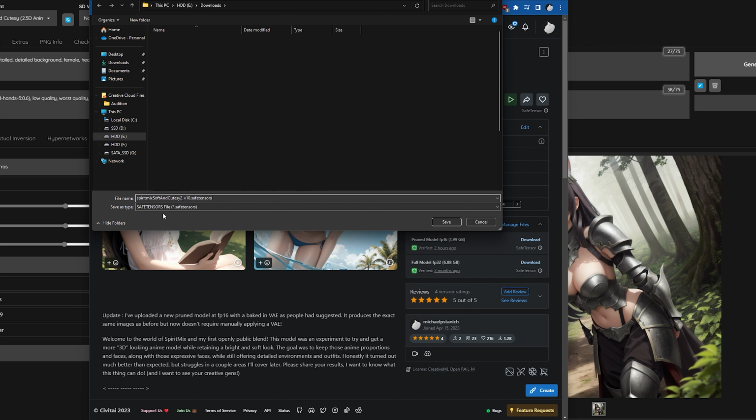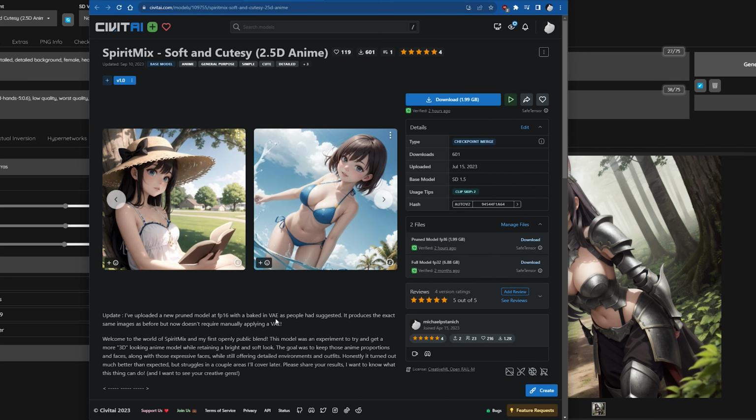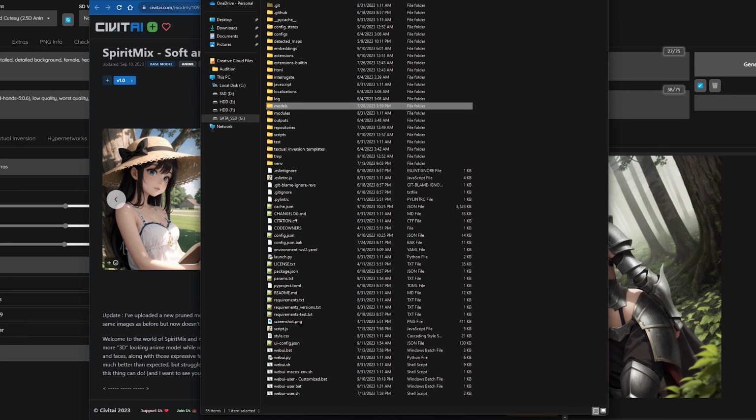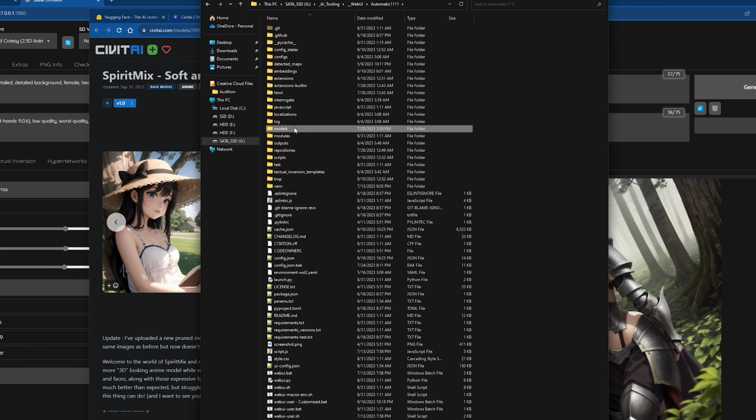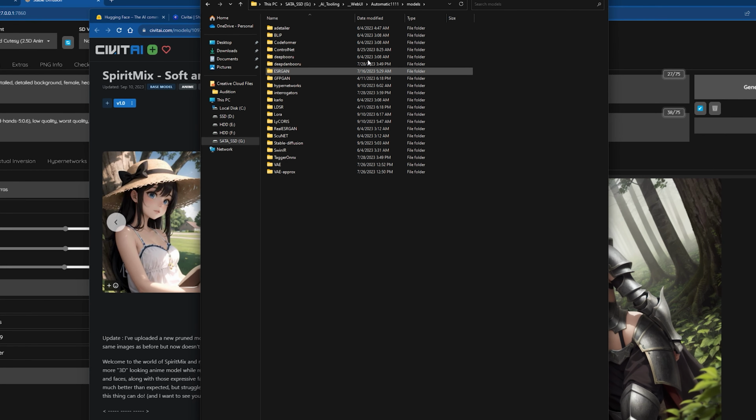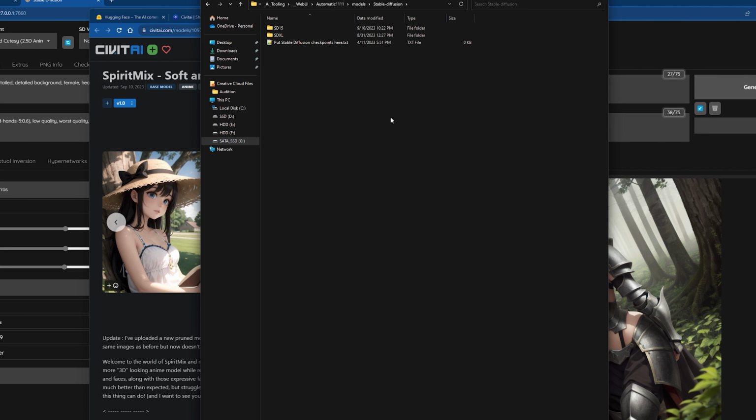But yeah, you'll just put this wherever you want to and download it. But I'm not going to download it because I already have it. So basically once you download that, you'll have the file within your file browser. Navigate to your automatic install, and we'll go down to the models folder like I was showing before. And then we'll go to Stable Diffusion. This is where all of your major base checkpoint models are going to end up going. Just go ahead and put it into here.